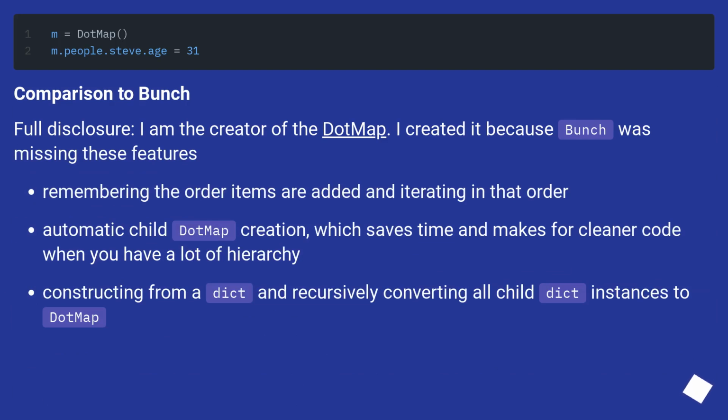Comparison to bunch. Full disclosure, I am the creator of dotmap. I created it because bunch was missing these features: remembering the order items are added and iterating in that order; automatic child dotmap creation, which saves time and makes for cleaner code when you have a lot of hierarchy; and constructing from a dict and recursively converting all child dict instances to dotmap.